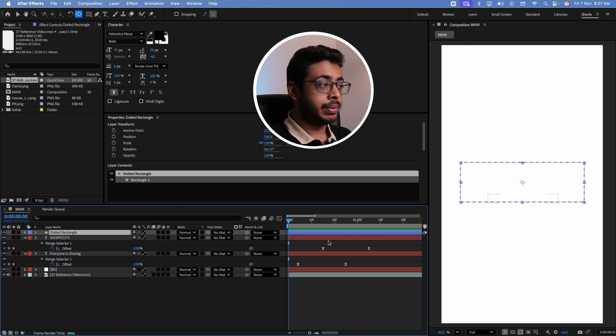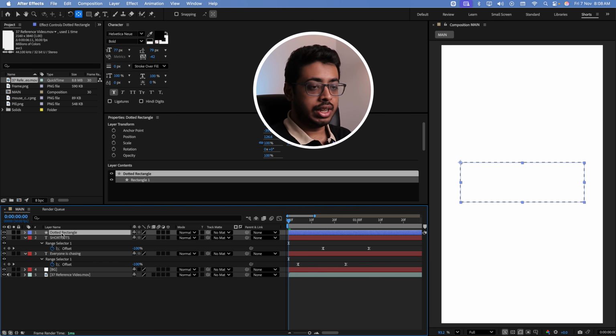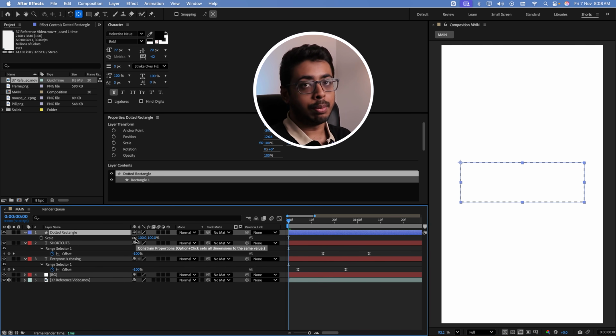So just press on Y. That's the shortcut for the anchor point. Take this anchor point. Also hold on command. When you hold on command, it will just come over here and stick at this point. That's it. So again now click on the layer. Press on S. This will open up a scale property.